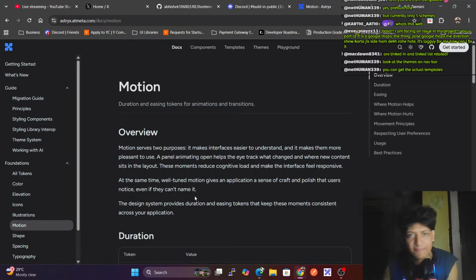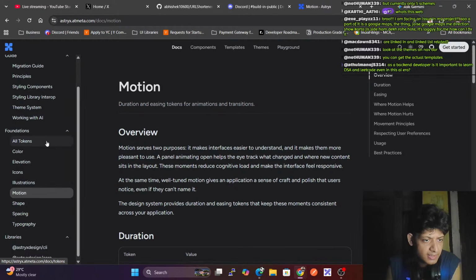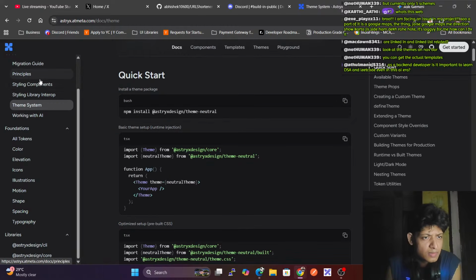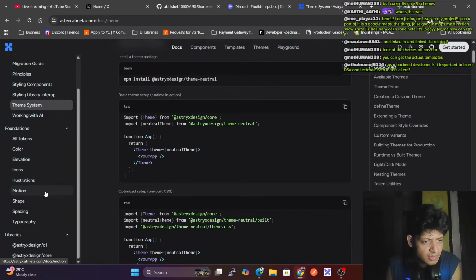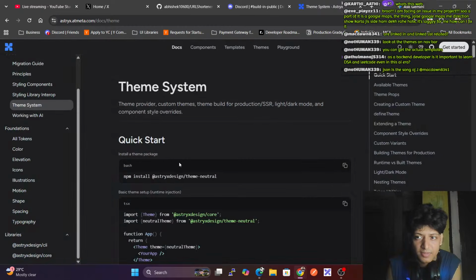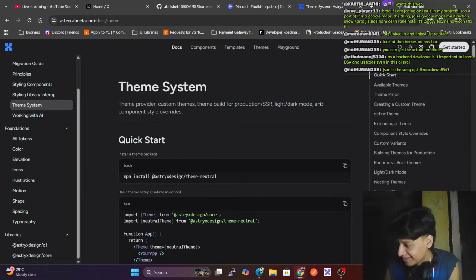Look at the themes on the navbar. How can I check that? Theme systems. Where can I check it? Like here in the navbar. Okay. Bro, I just turned it and my eyes were hurting. Jason is strong. Okay.